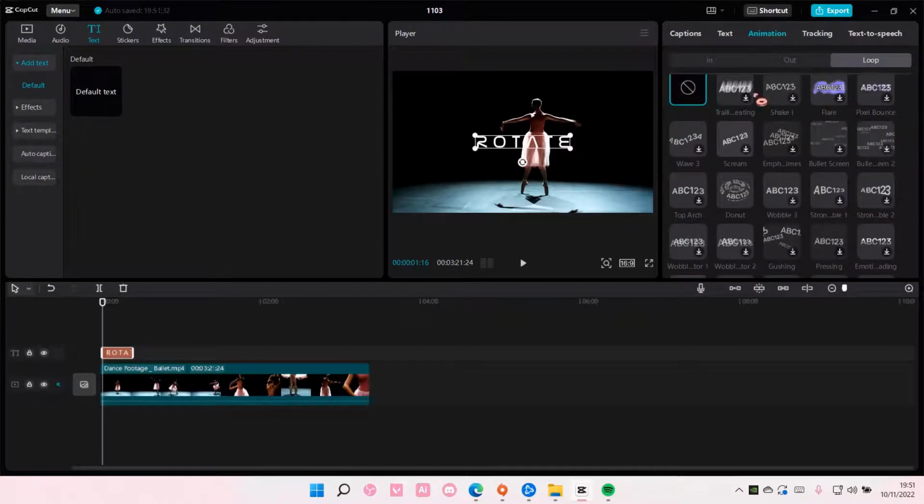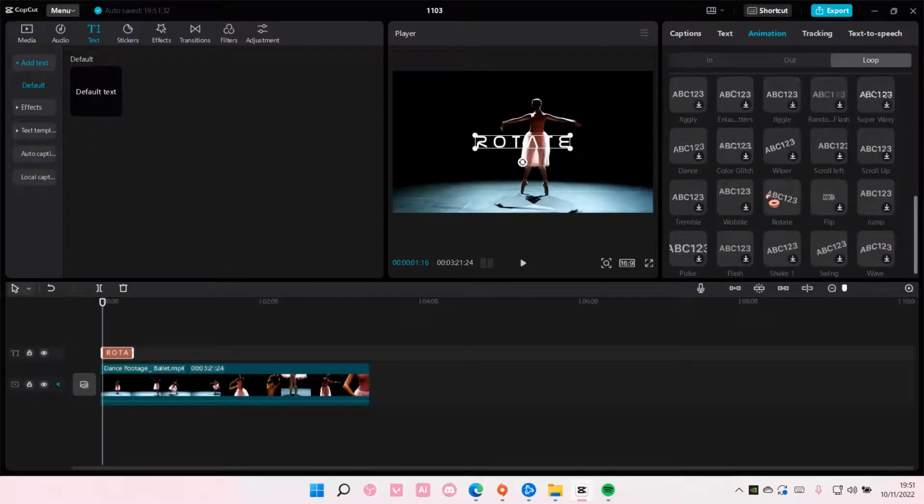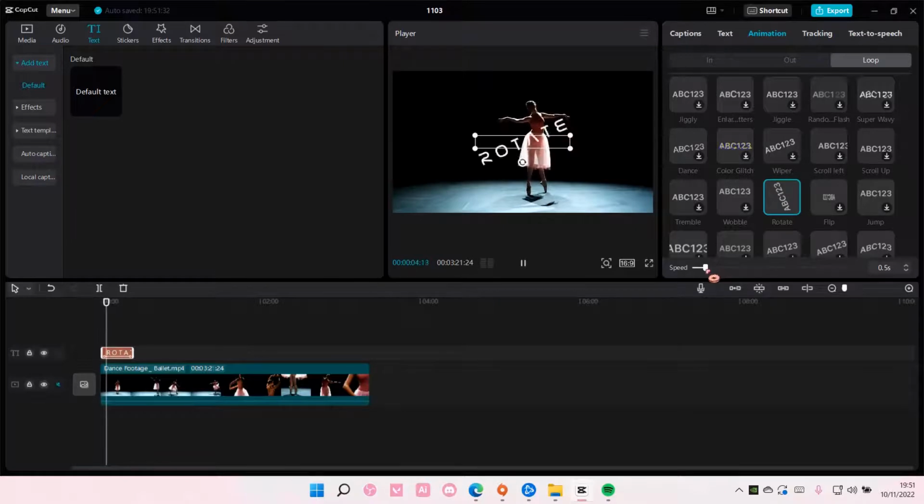Go to animation and go to loop. Go and scroll down until you find rotate. Select it, and you can also adjust the speed here. If you want it slower, move it to the right. If you want it faster, move it to the left. And that is how you can make a text spin in CapCut PC.